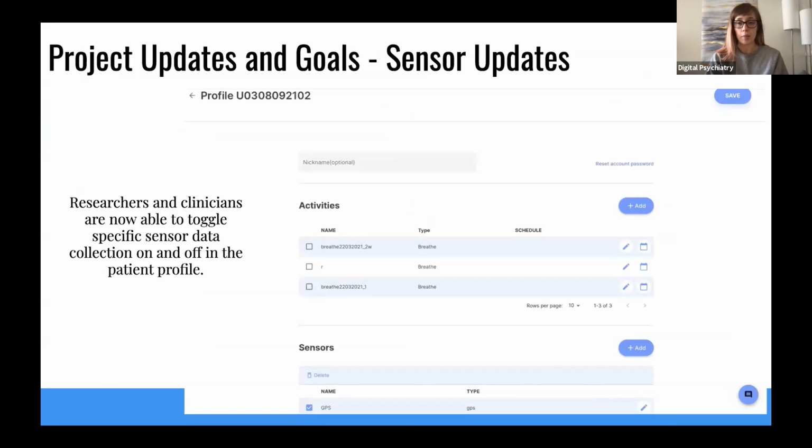Next up, there are some sensor updates. Last month I mentioned that we had an update coming where clinicians or researchers would be able to toggle on and off which sensors are being used for each patient. So maybe one patient is uncomfortable with having their GPS data gathered, but another's okay. Now you'll be able to decide who is getting data and who is not.